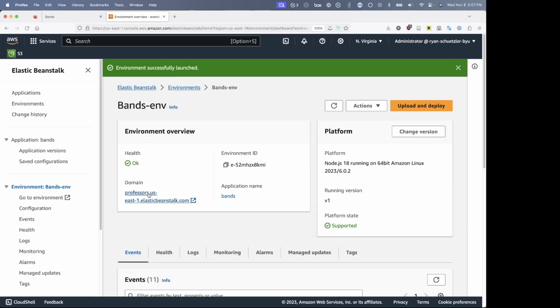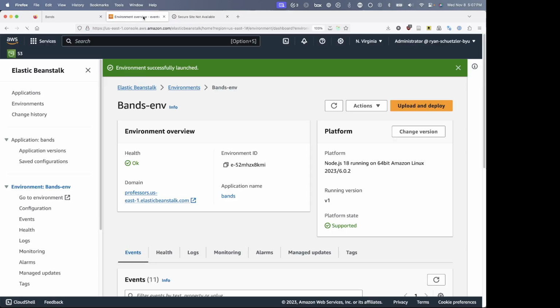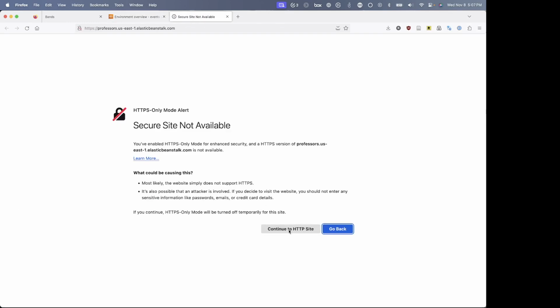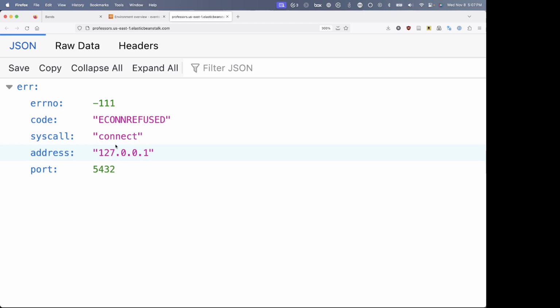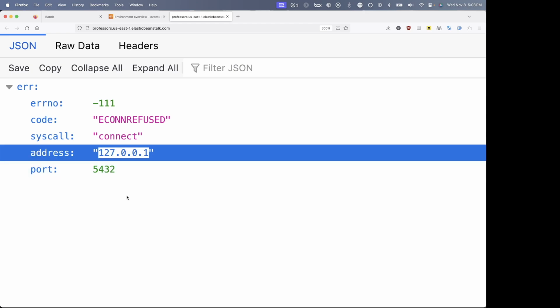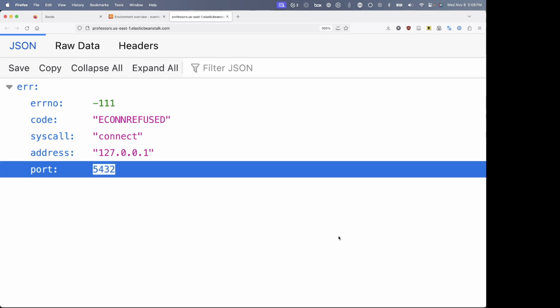Now we can click on our domain name for our environment, and so far we don't have certificates set up. That'll be something we set up later. Continue to the HTTP site, and there it is. I knew this was coming, so I'm not worried, but we have a connection refused. This is because, any guesses where this comes from? Any guesses where that comes from?